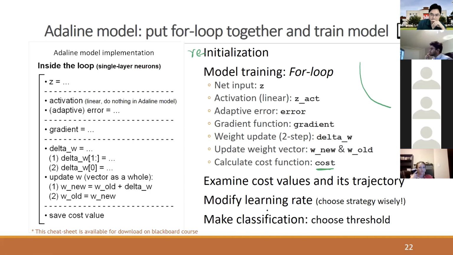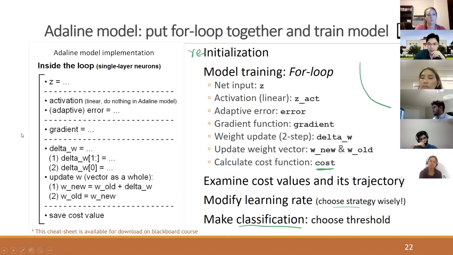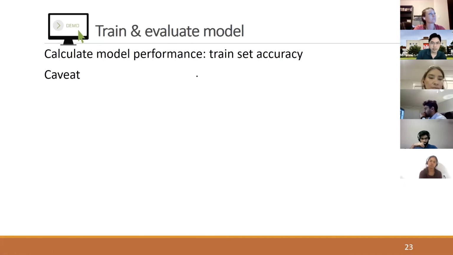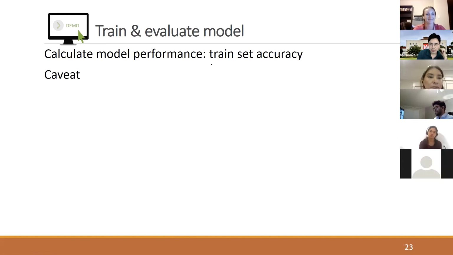Now let's make some predictions. We have done this. We have improved the learning rate. Now let's make predictions. With the model that you have right now, after being trained 10 times, how does it do on the training set? What does that mean? Okay. So to calculate performance, for binary classification, we typically calculate accuracy, right?